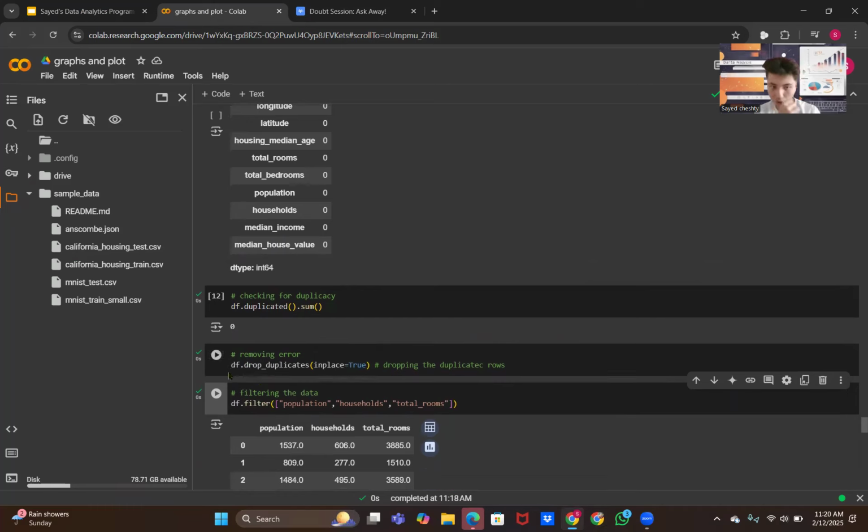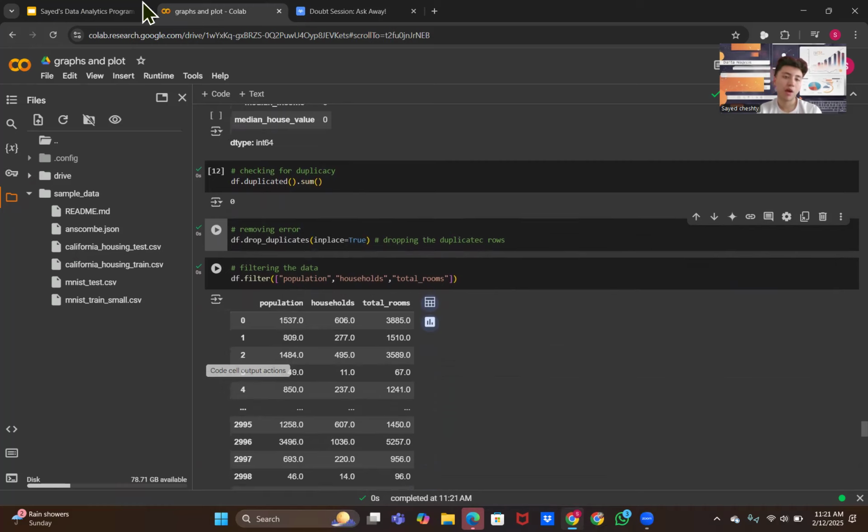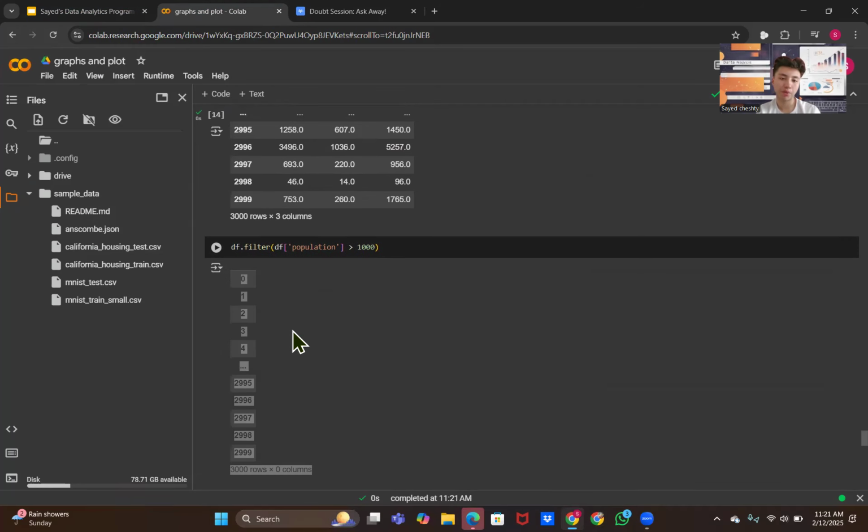So give the drop_duplicates parentheses, inplace equals True, with a capital T. We get nothing because we don't have any errors. If we had, it would show us an error. So how we can filter the data, I told you guys, but how can we filter it even more?